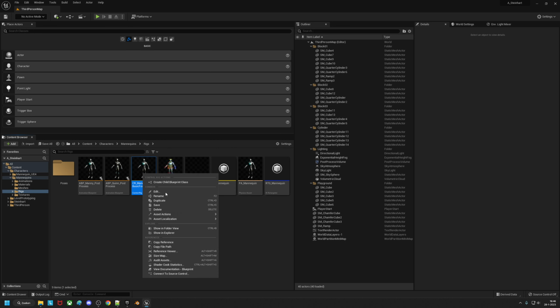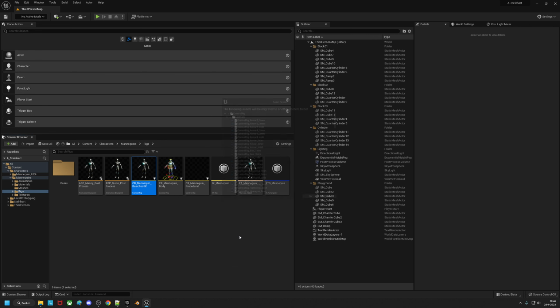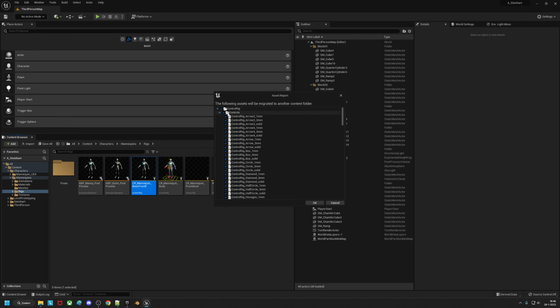Simply right click this one and we're going to go to Asset Actions and then Migrate. So it wants to migrate a bunch of other stuff, but we're simply going to disable that. So for controls you can just disable everything. And then let's see, we actually don't need all of this stuff.